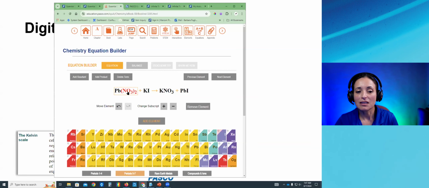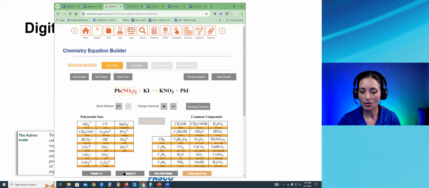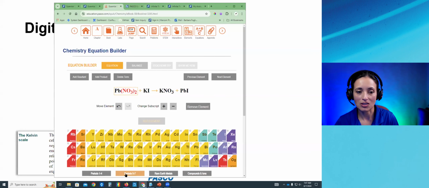If I had left lead nitrate without using the ion, it would only put the subscript on the oxygen because it's looking at it element by element versus looking at it as an ion. And that's why you have to use the compounded ion term when you're putting an ion into your equation, because it'll never let you put that 2 around the entire ion.